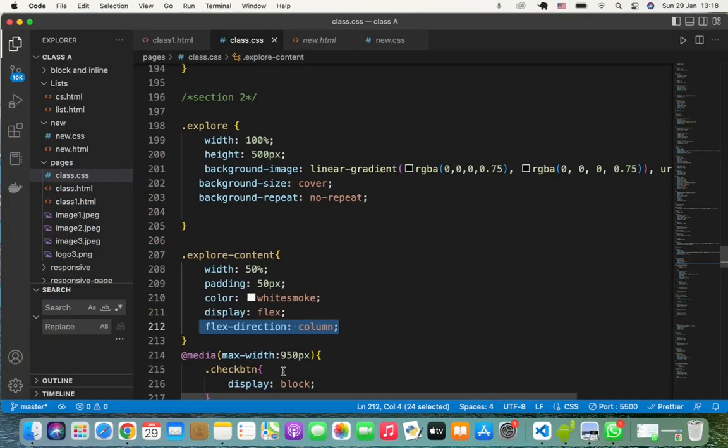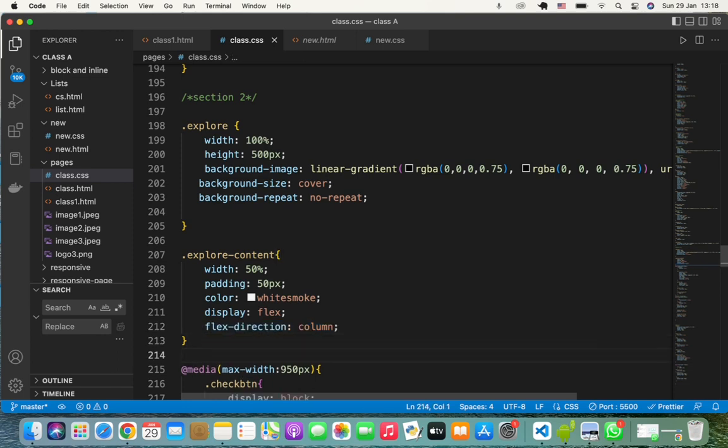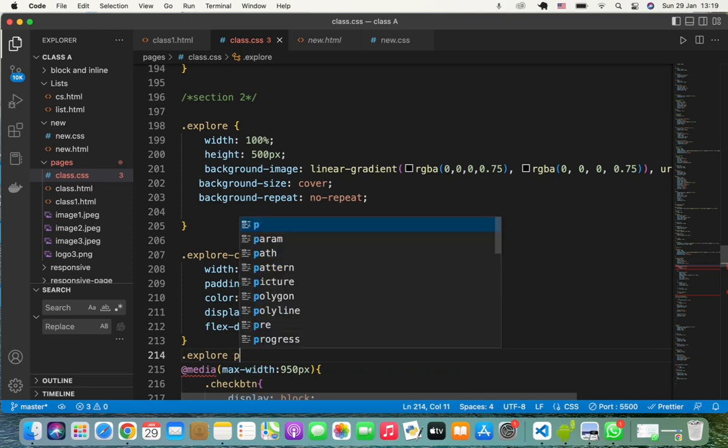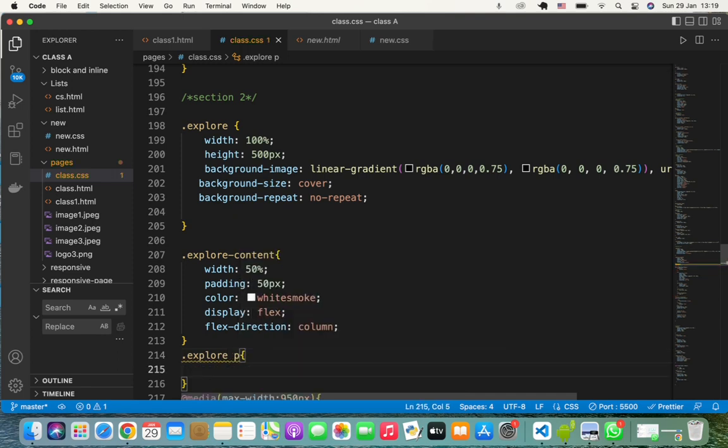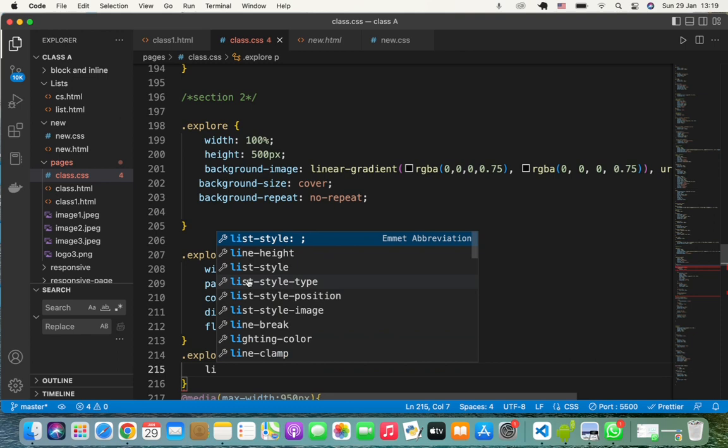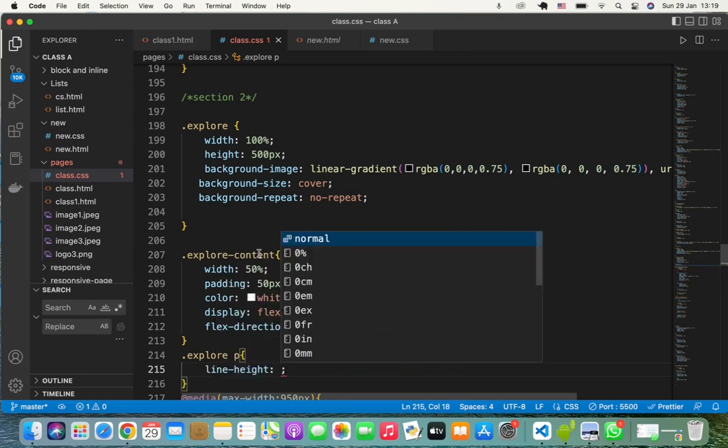So let's continue. Now let's style the paragraph. Dot explore paragraph. Line height. Let's give it a line height of 30 pixels.